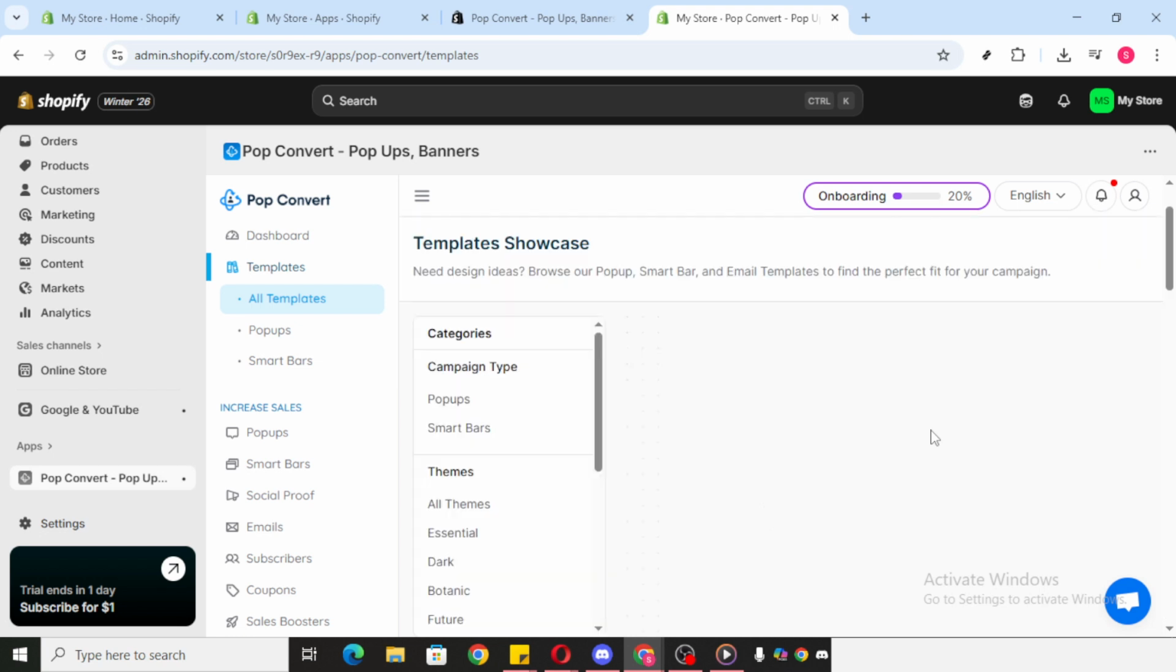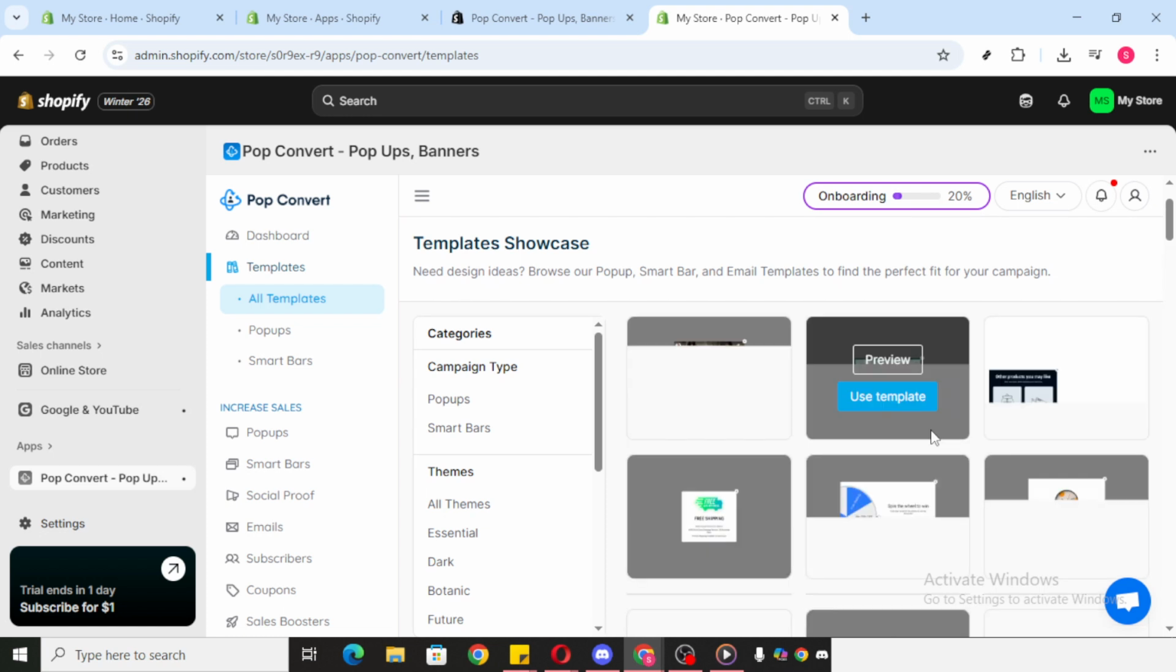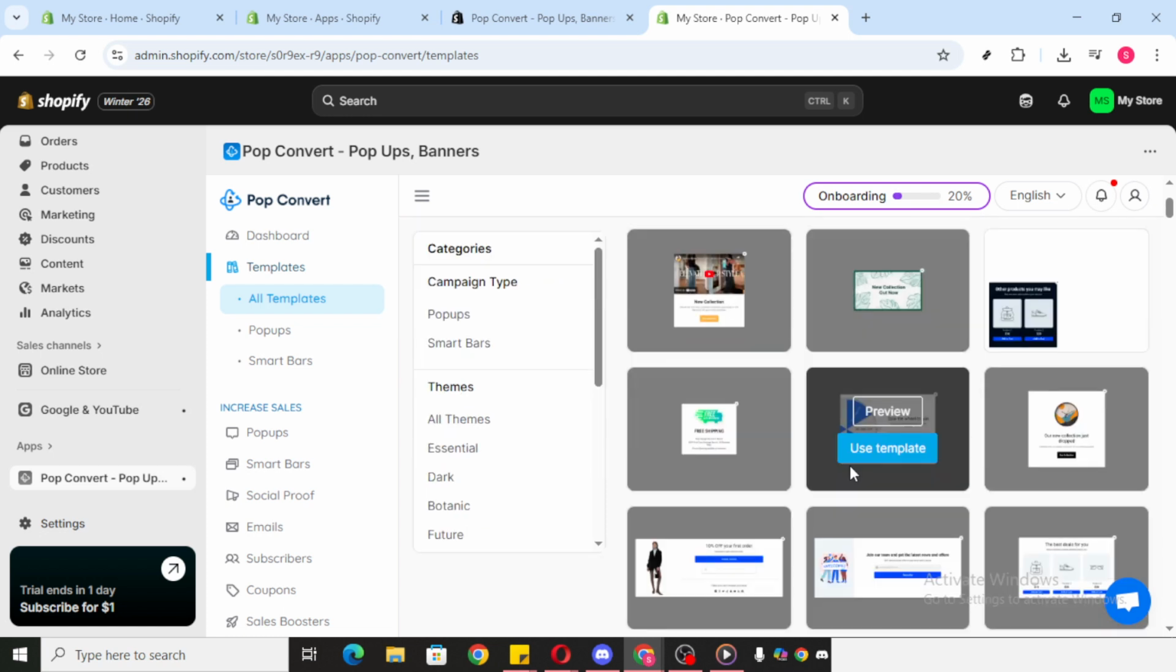Update the main headline to clearly state your offer, like a percentage off or free shipping, and add a short supportive message so shoppers know what to expect. Adjust the text, colors, and fonts to reflect your brand. Use your brand's hex codes if you have them, and choose fonts that are easy to read on both desktop and mobile. Swap in relevant images or icons to make the pop-up visually appealing without distracting from the message.